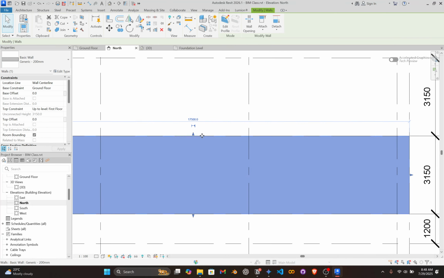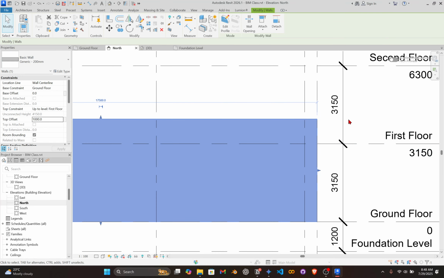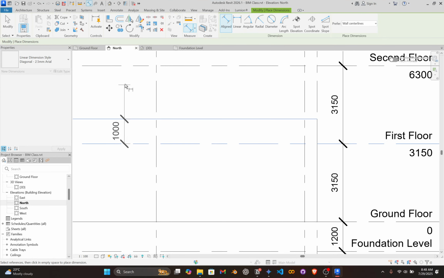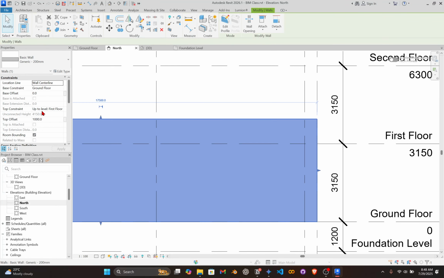Now the same happens with the top offset. If I put a top offset value of 1000 here, you see, even though I specify the first floor as the ending point, it went beyond there by the 1,000 value, as you can see. So I press escape. Let's go back to 0.